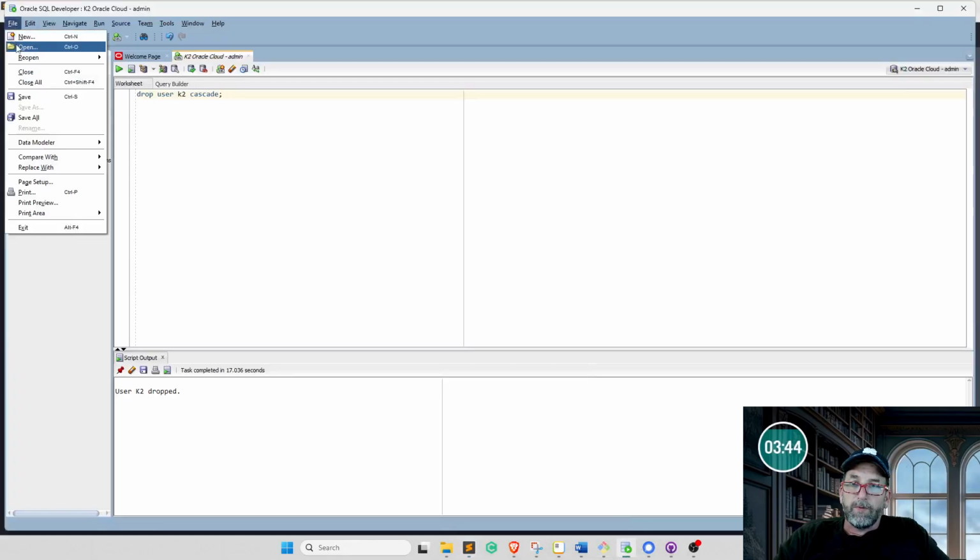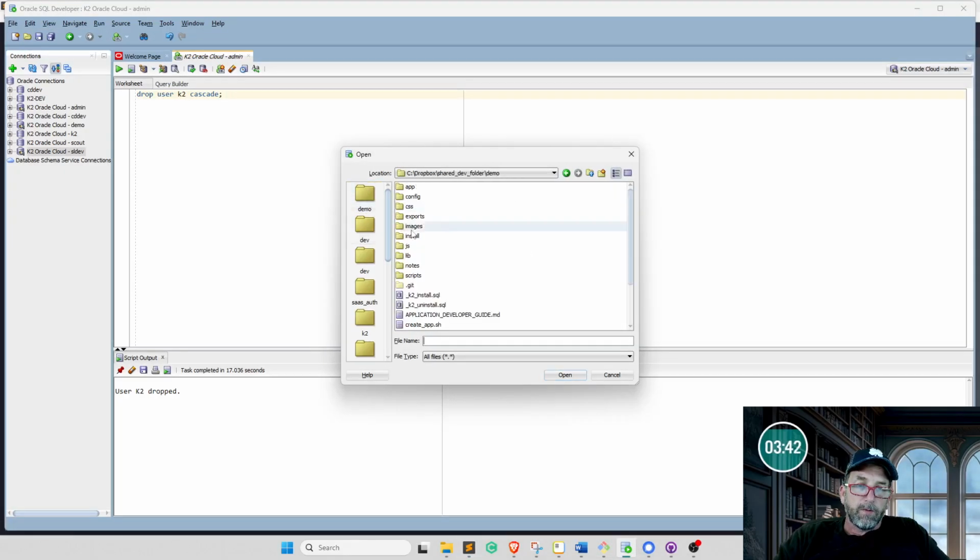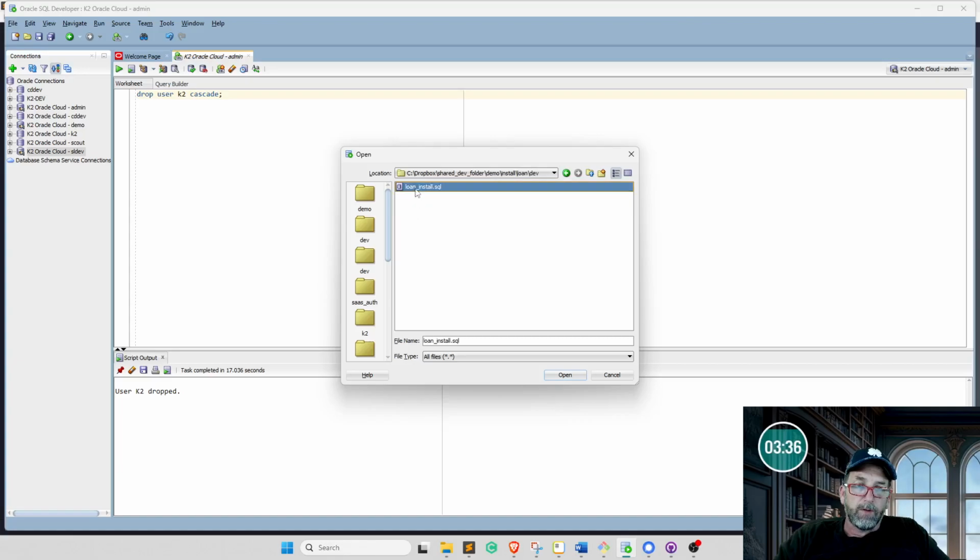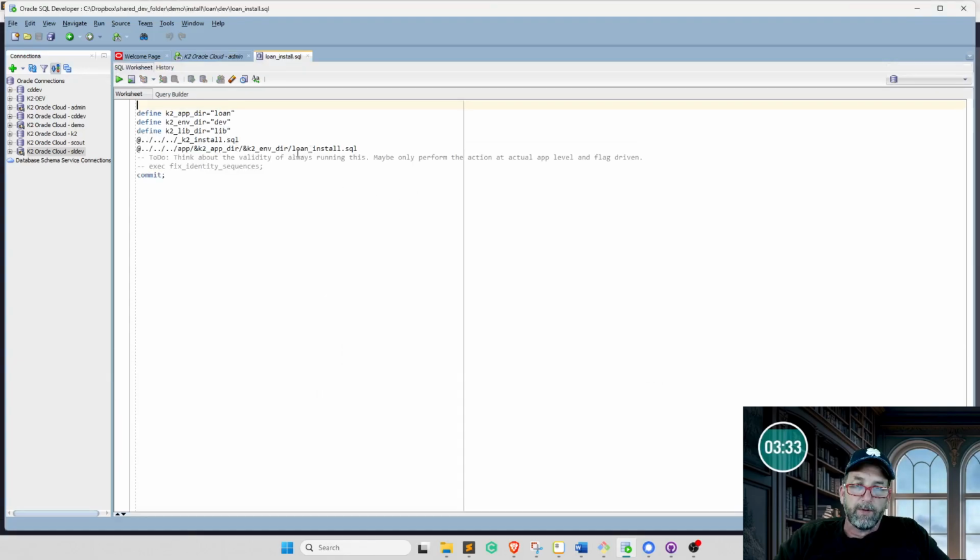So now we're going to go to File, Open, go to Demo, Install, Loan, Dev, Loan Install. Hopefully this has got the right paths. Should. So we've got our app directory is loan. That directory was created, and we're in the dev environment. And then the K2 library is lib.